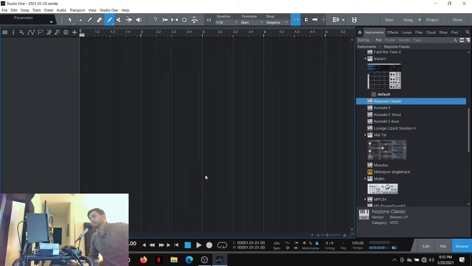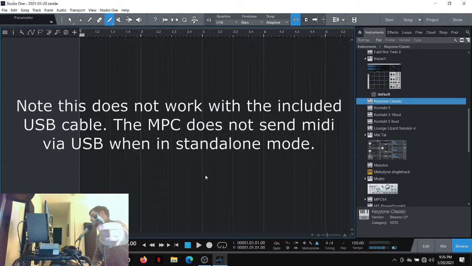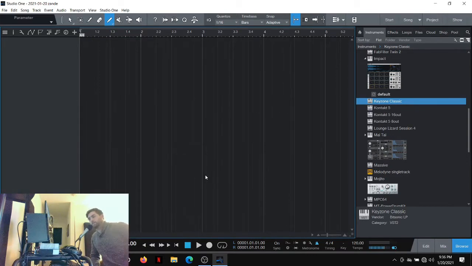What you're going to want to do is buy two MIDI cables. This is what a MIDI cable looks like, the end of it here. You're going to buy two of these. They're a couple bucks at any Guitar Center. And you're going to plug the out from the MPC into the in port on your interface, and the in port from your MPC into the out port on your AudioBox USB.